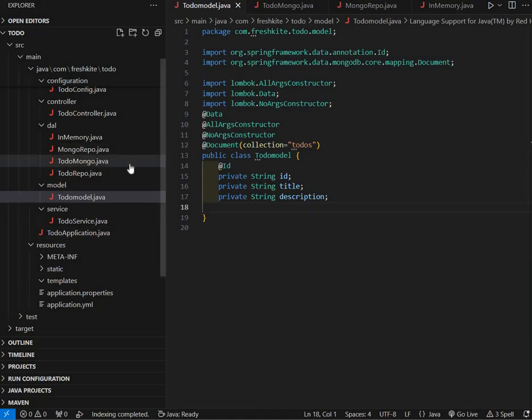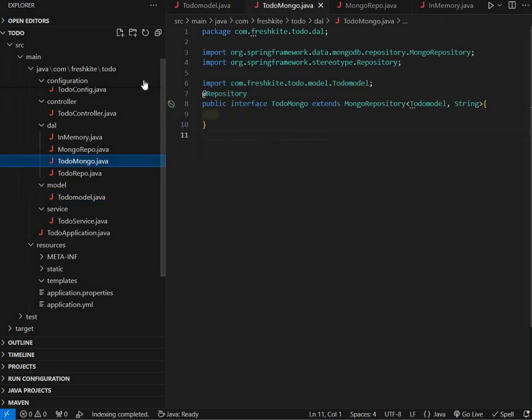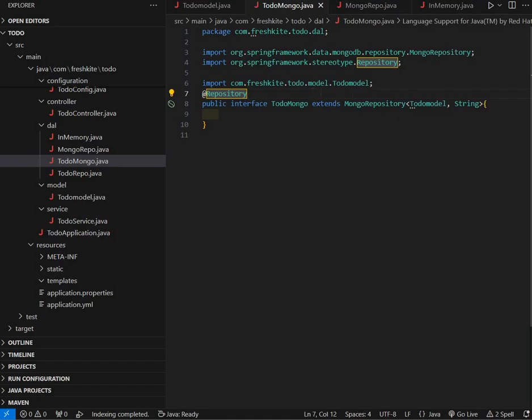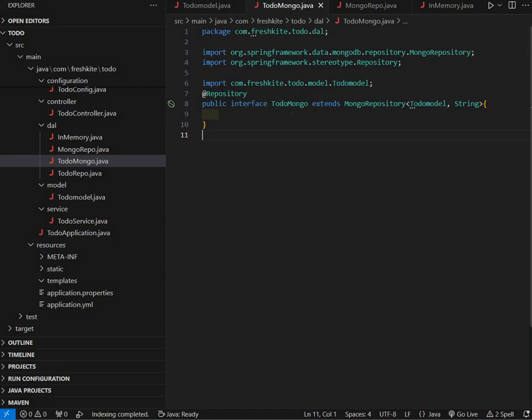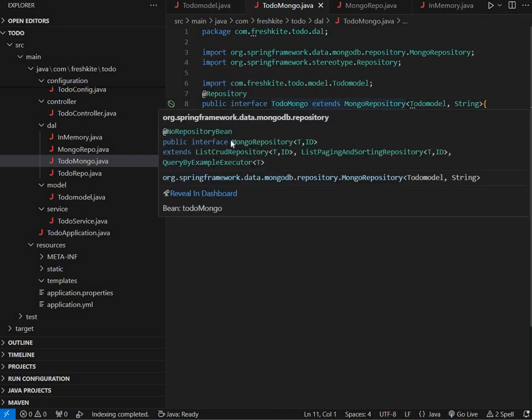And then the second, the DAL layer. The DAL layer is capable of interacting with the database and indicates the DAO, data access object class. Okay, it interacts with the database. We can extend the MongoRepository. This is also an interface class; we extend an interface using the extends keyword.